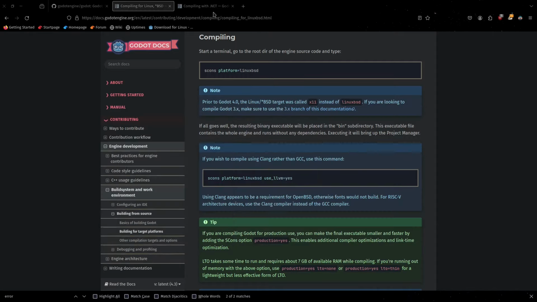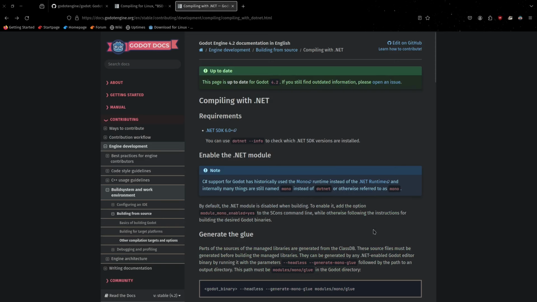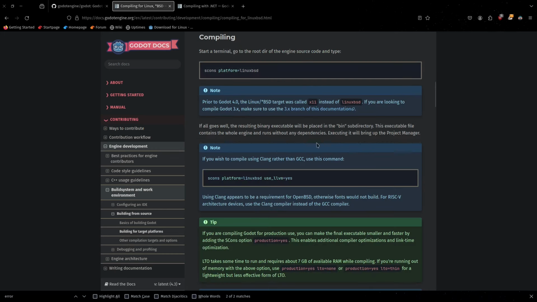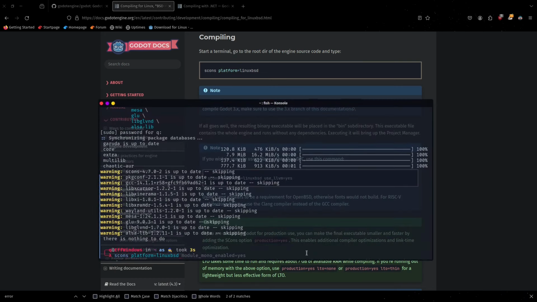So if you want to build this for .NET, the information is on the .NET page. Right here, we just need to set module mono enabled equal to yes. It's mono because in their code they say right here that mono has not been renamed to .NET everywhere, so that's why it's called that. It's .NET though. So just to enable it, do that, while otherwise following the instructions for building the desired Godot. So otherwise following this page, except we're going to add that module.